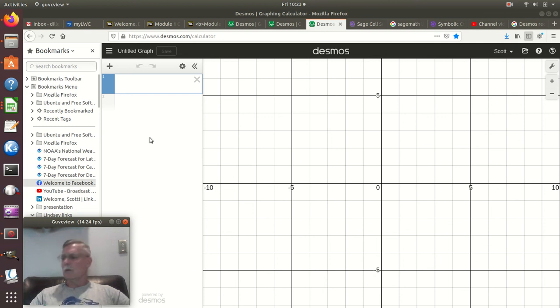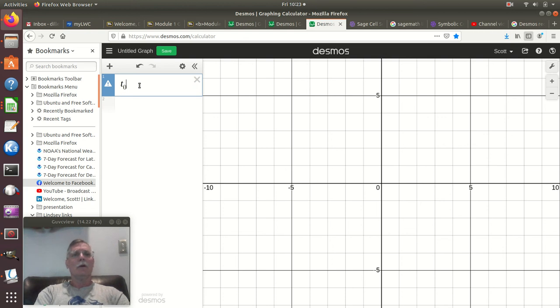Okay, so we need to define a couple things. For instance, we need a T0. Now, I'm going to do T and then 0, and it automatically puts it as a subscript. Now, if I say equals, that even worked nicely. I haven't had to do anything too special. And I'm going to say T0 equals 0.